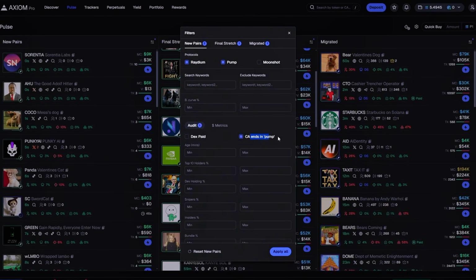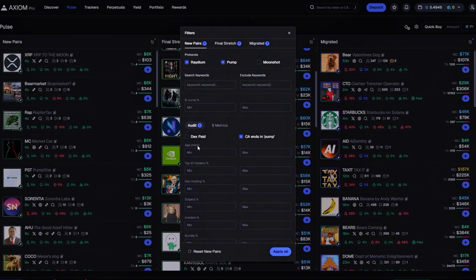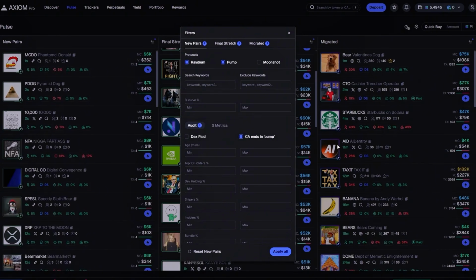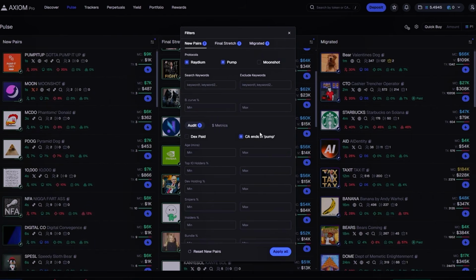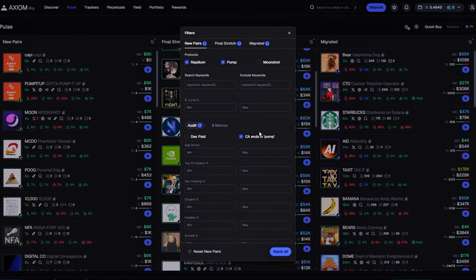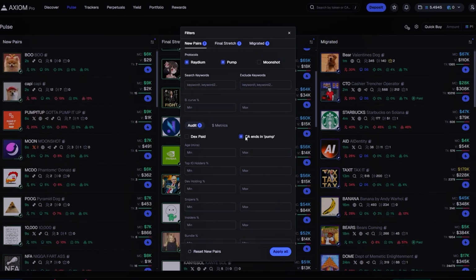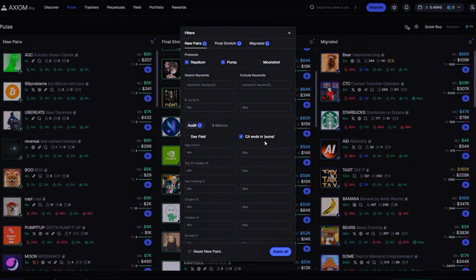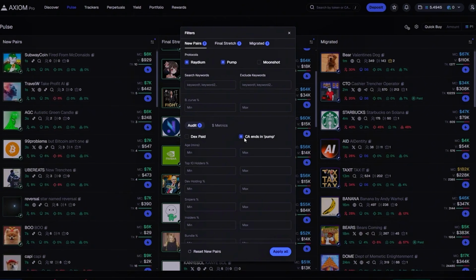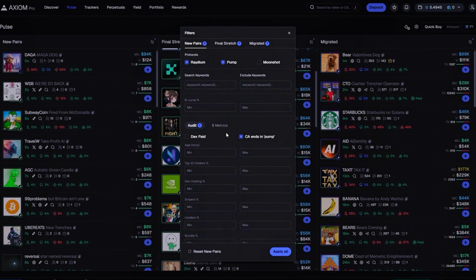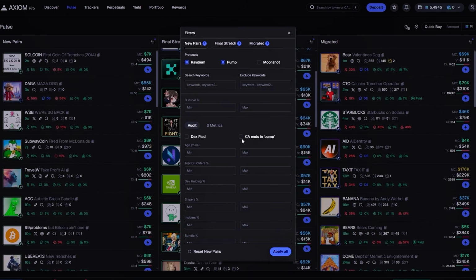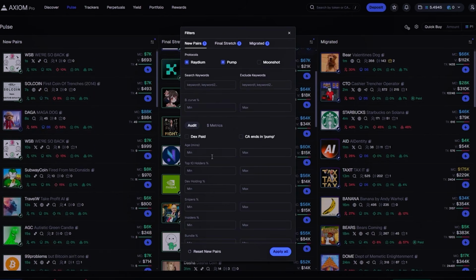So, CA ends in pump. If you check mark this, it's basically going to avoid tokens with custom CAs or bundled ones. Usually when a token is bundled, bundle created, bundle sniped, the CA also is kind of weird. It doesn't have the pump in the end. If it's a normal token, it has the pump in the end. And you can select that if you want to just avoid those weird tokens. I wouldn't select that usually. You can add specific keywords. I wouldn't do that unless I'm looking for something specific.